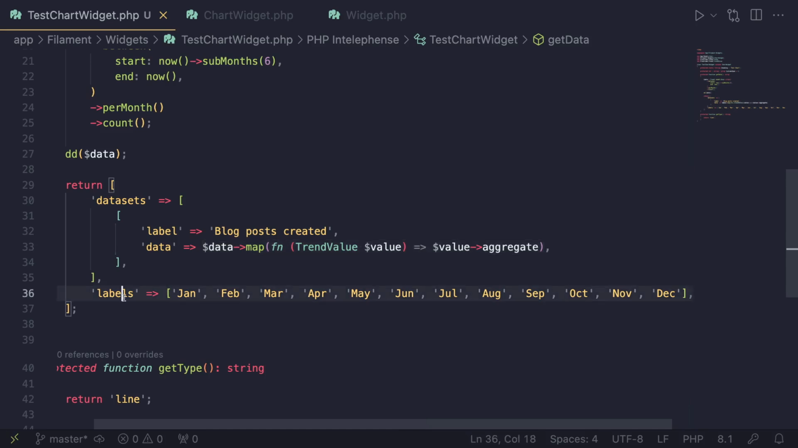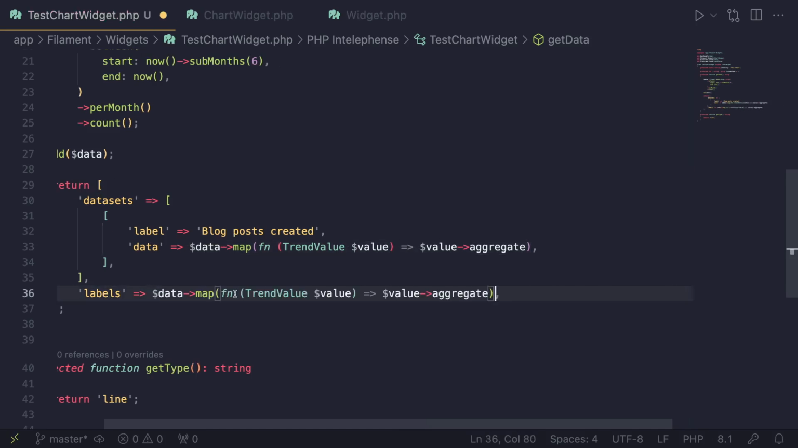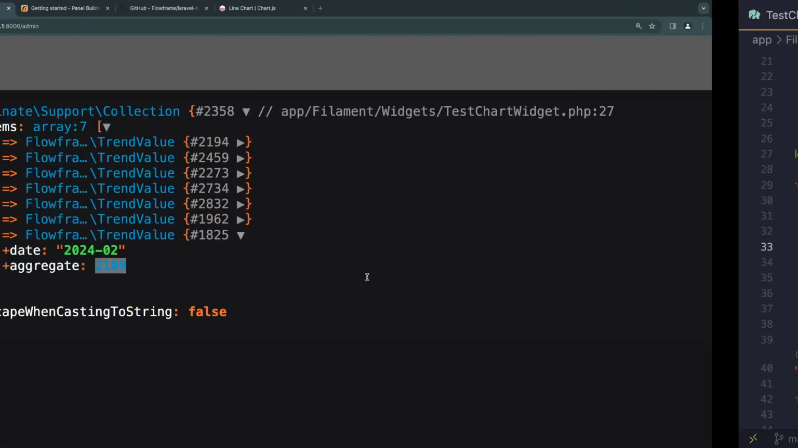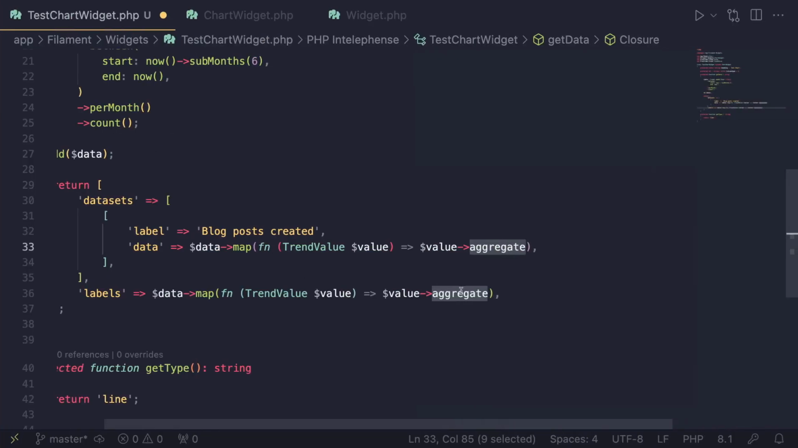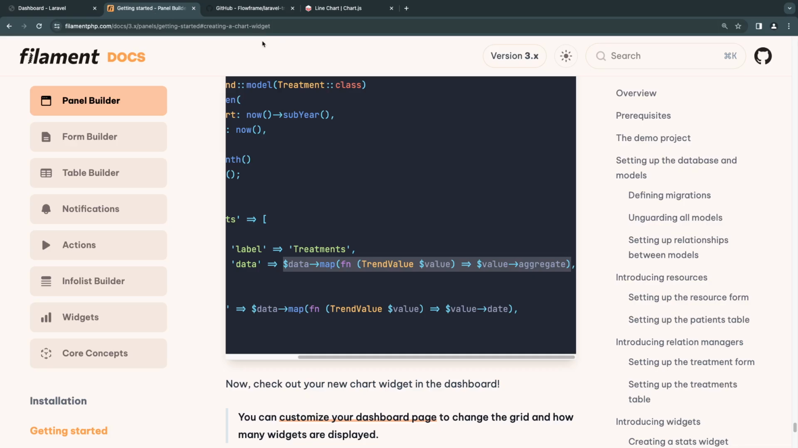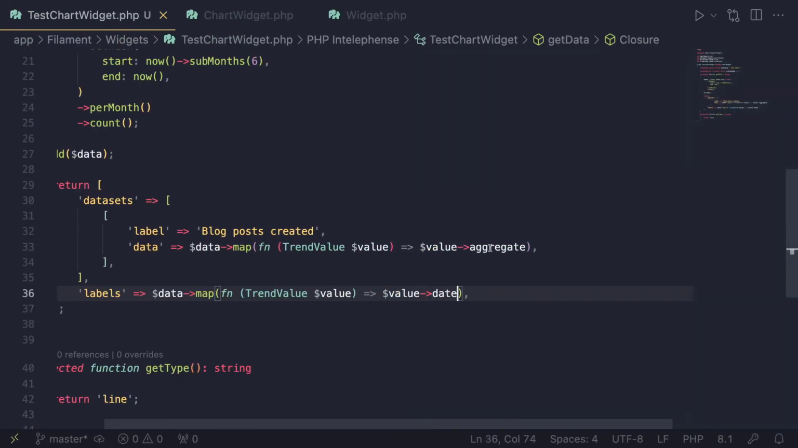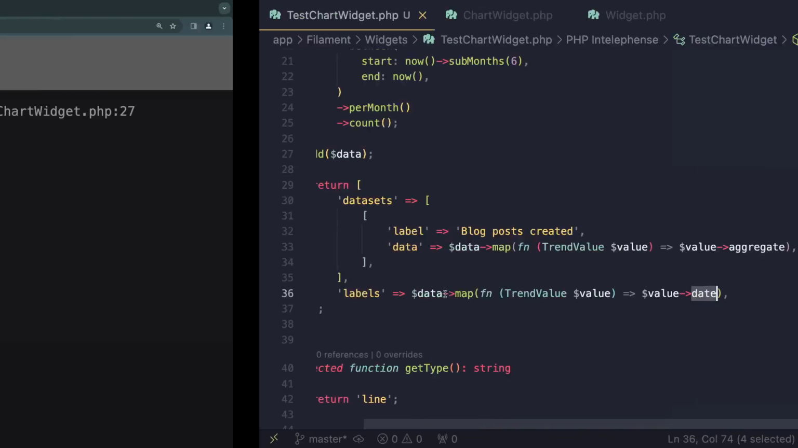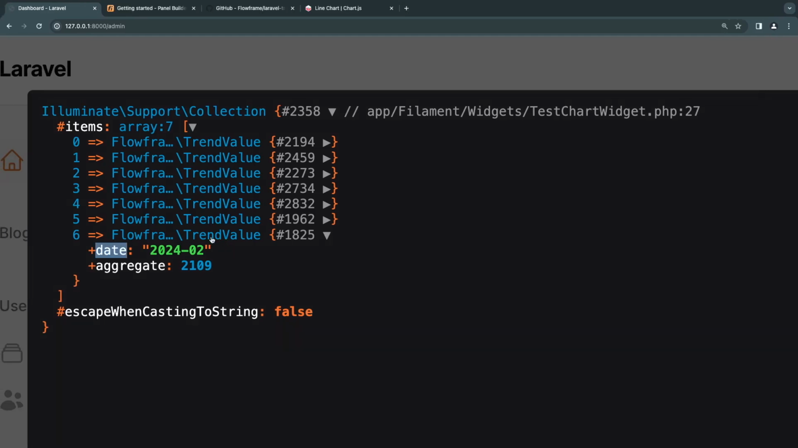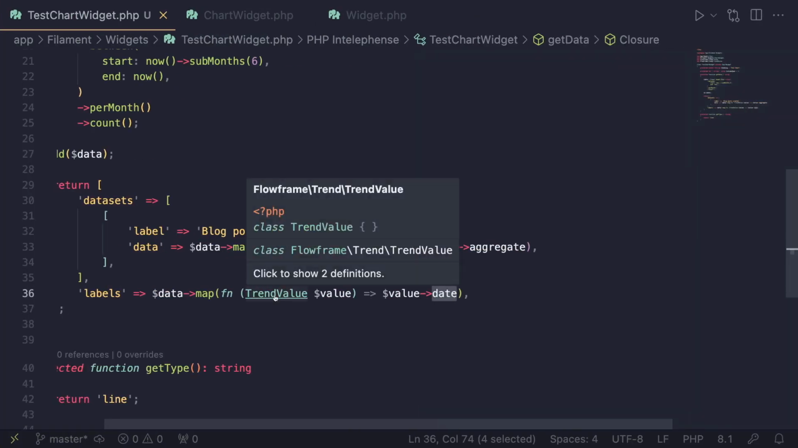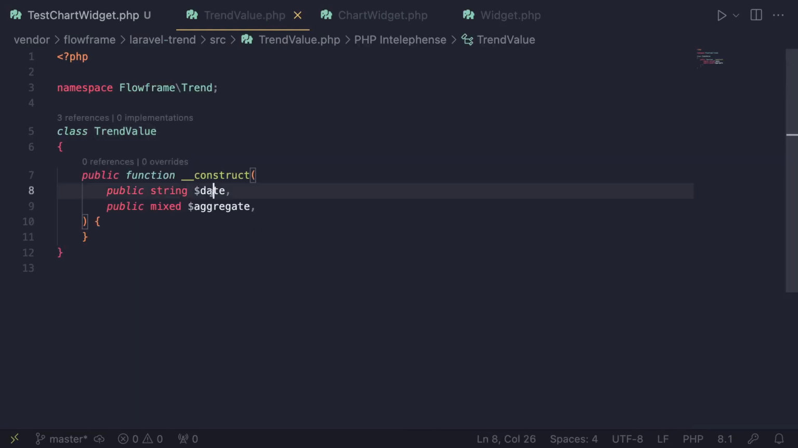And we need to do the exact same thing for the labels as well. So I'll just go ahead and do that. The only difference between the labels and the value is obviously instead of aggregate, we need to use date. Okay, so I'll just go ahead and replace this value with date. And that's all we have to do, guys. So I'll just save this. And if you take a look at the documentation, I think it does the exact same thing. But if you ever wonder why it's getting aggregate and date, where are these two coming from? Well, it's coming from this TrendValue class. You can also go ahead and look at it in your text editor. As you can see, it's a very simple class of date and aggregate.